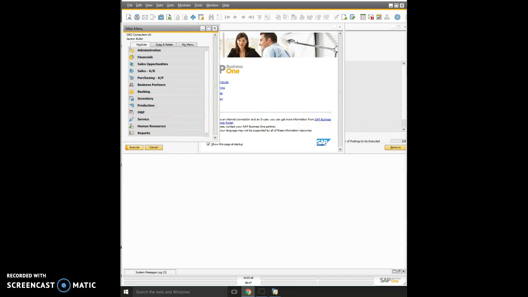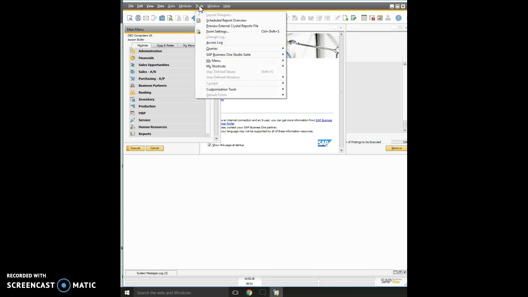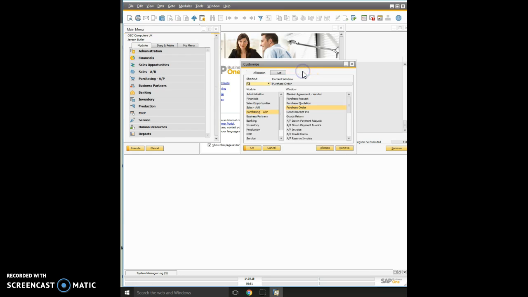After that, I'm going to teach you how to customize the shortcuts. First, you have to find the tools here, click it, and after that, you have to find the my shortcuts, and then you have to click the customize, and choose the allocation tab, then click allocate. So we're going to click purchasing AP, so we have to allocate it.